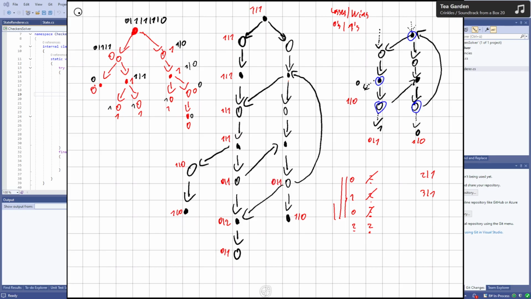This is 0 1, because we just add the values from the bottom. 0 1. Then we go down here, and this is also now 0 2. And these are now all 1 2s. Going left.